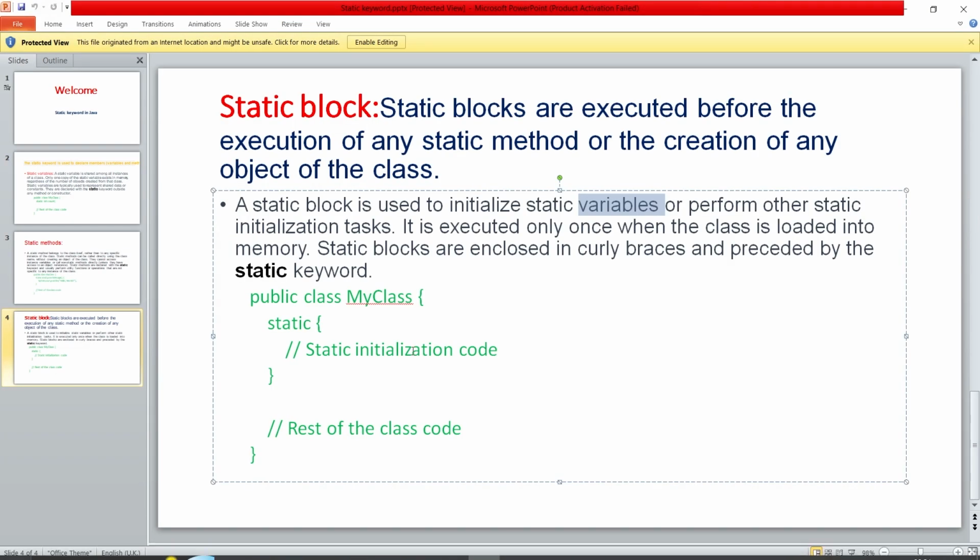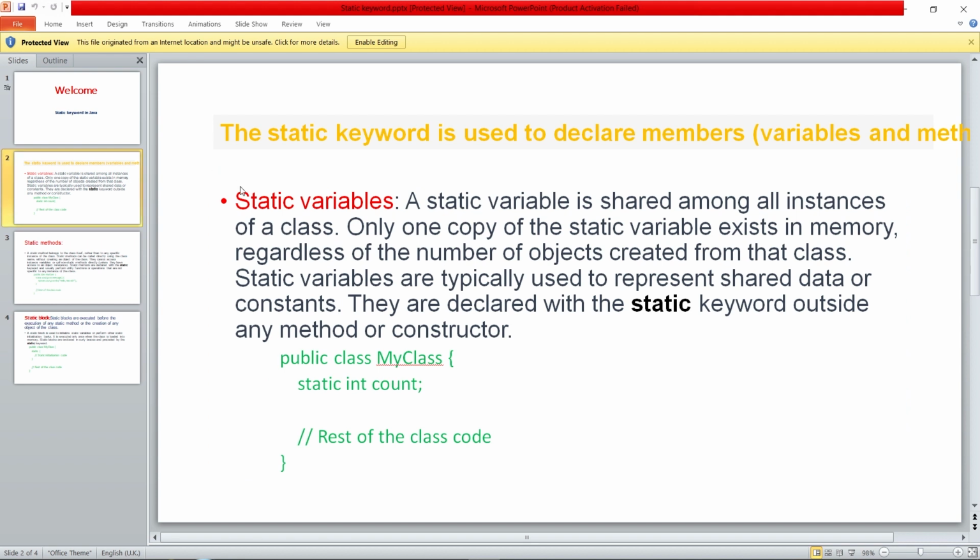Now in this video we have understood the use of the static keyword, which is used for method declaration, variable declaration, and static block. So I hope you all understand the static keyword in Java. In the next video we will see the final keyword, same as the static keyword.